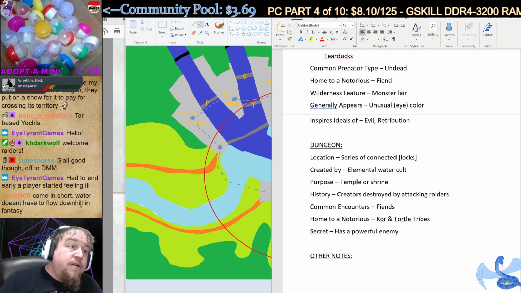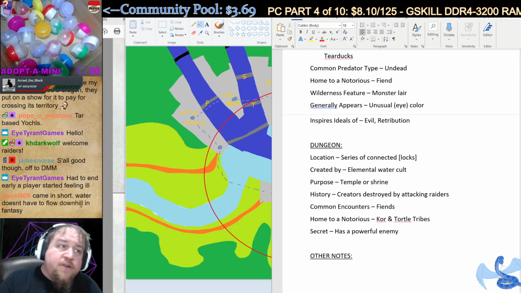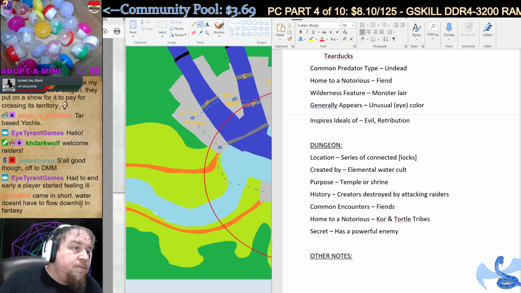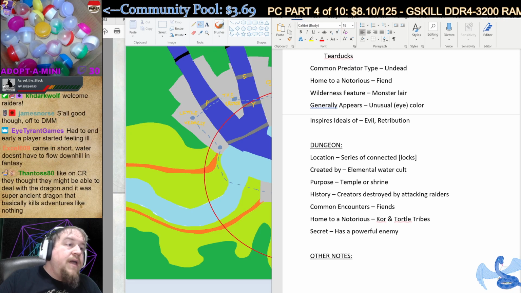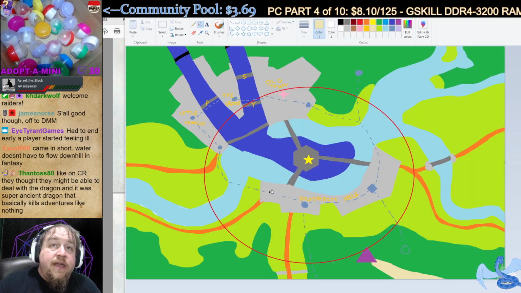Oh, I hope your player gets better, Eye Tyrant, but still, thank you for coming over. And yeah, Excel, if you don't want your water to flow downhill, you don't have to. It's a fantasy world. In a sense, this ancient culture invented water traveling uphill by inventing this series of locks in this canal.